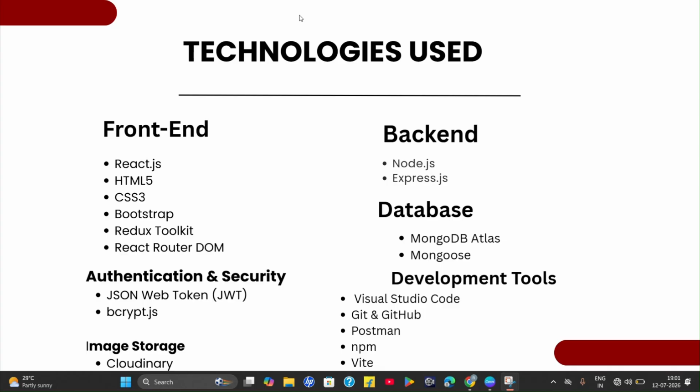Then for the backend, we have used Node.js and Express.js. Node.js provides the runtime environment, and the backend is done with Express.js. Then for the database, we have used MongoDB, Atlas, and Mongoose. The database is the place where details of the users, restaurants, and menu, everything is kept. Mongoose acts as a mediator between the backend and MongoDB.